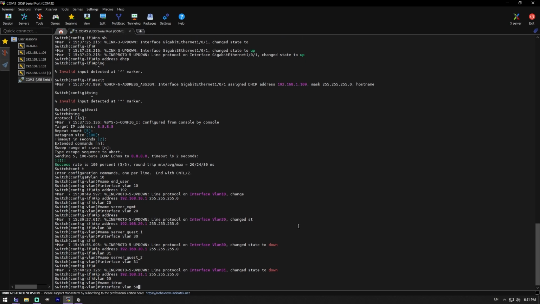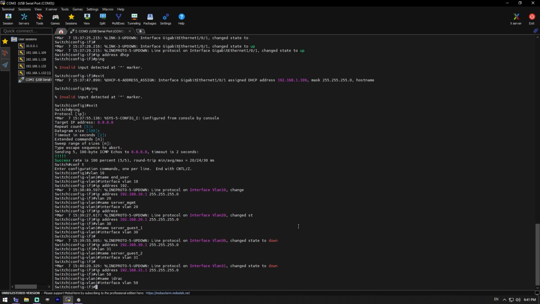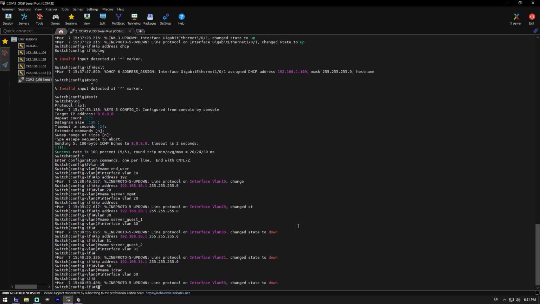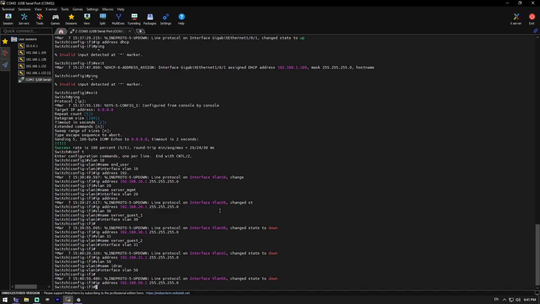Interface VLAN 50. And wait for it to blip. There's the blip. IP address 192.168.50.1. Well, that feels weird doing dot one there, but maybe that's right. So it's in my documents. And there we go. Now, we've configured all of our VLANs. We haven't assigned them any ports yet, and we also haven't assigned DHCP pools yet. So let's do the DHCP pools next.